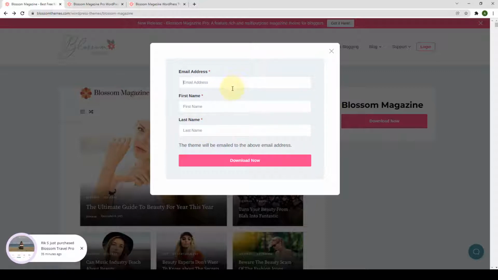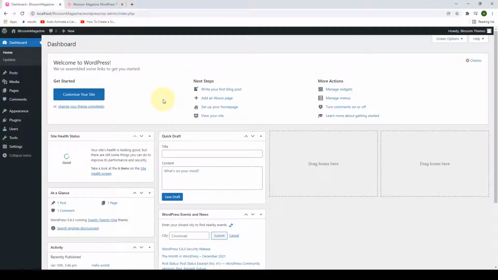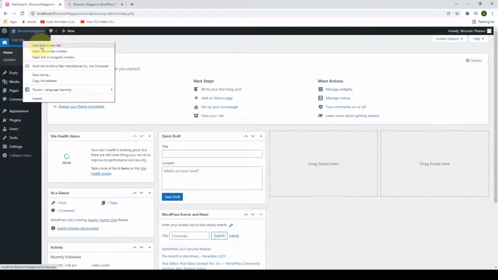I have already downloaded the Blossom Magazine free theme. Now I will log into my WordPress dashboard and I will show you how you can install and activate the Blossom Magazine free theme. I have logged into my WordPress dashboard. At this point, if you want to take a look at your site, just hover your cursor around this house icon and you have to click on Visit Site. I'm going to open the link in the new tab.